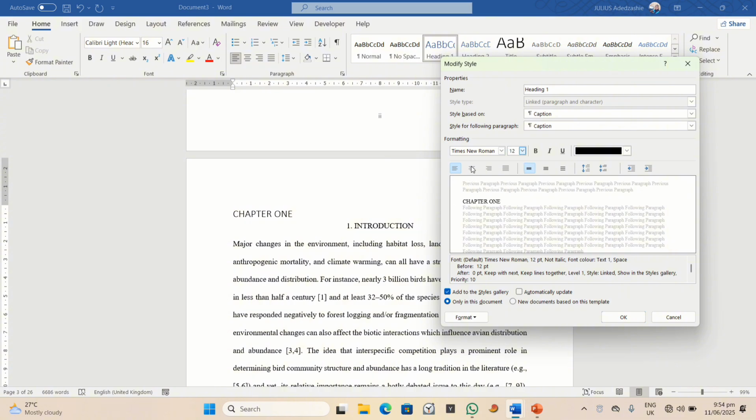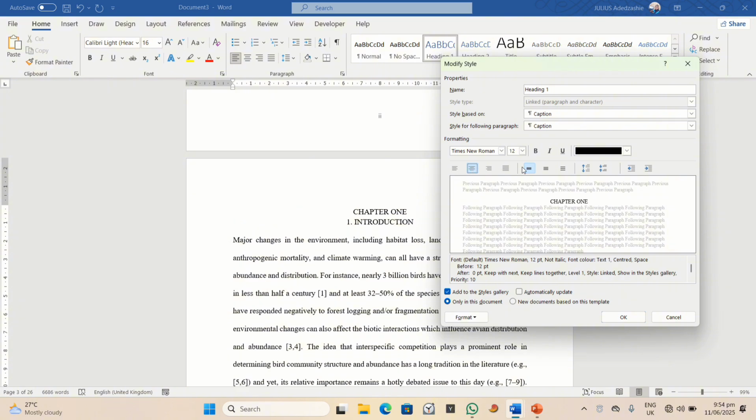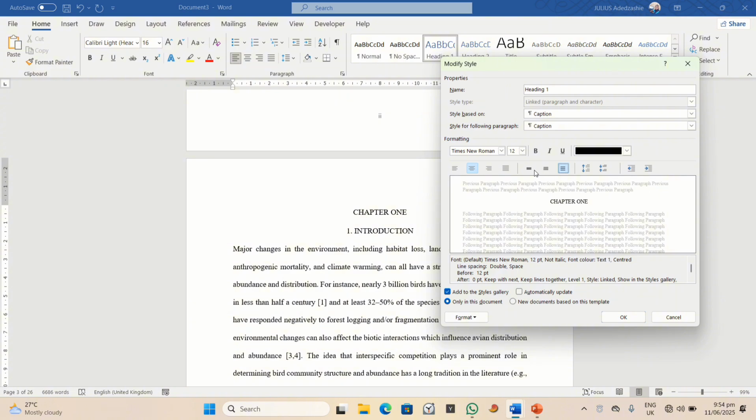It should be centered, so select center. And here too, because I'm using double spacing, I'll change this one to double spacing. This one to close, and you can see from here, it's showing here. So I think I'm done here. When I'm done, just click on OK.